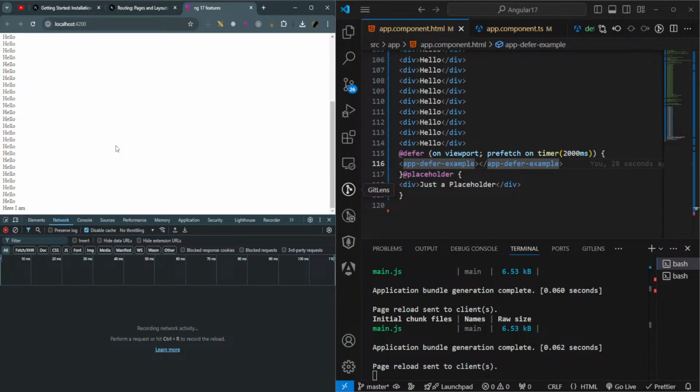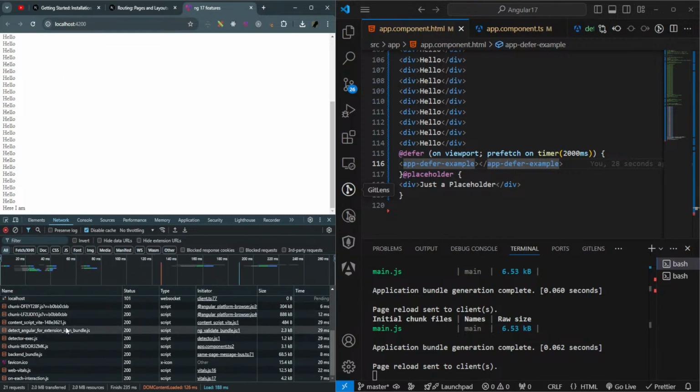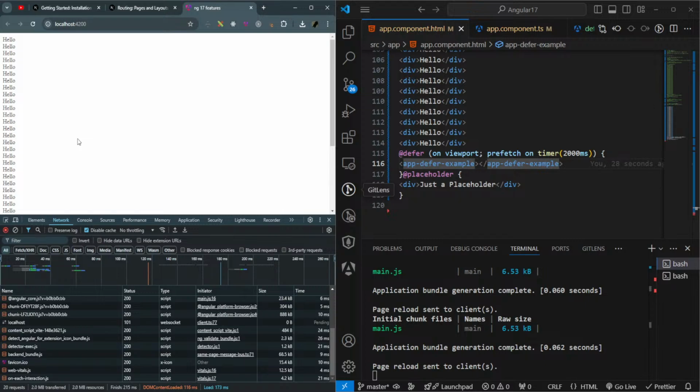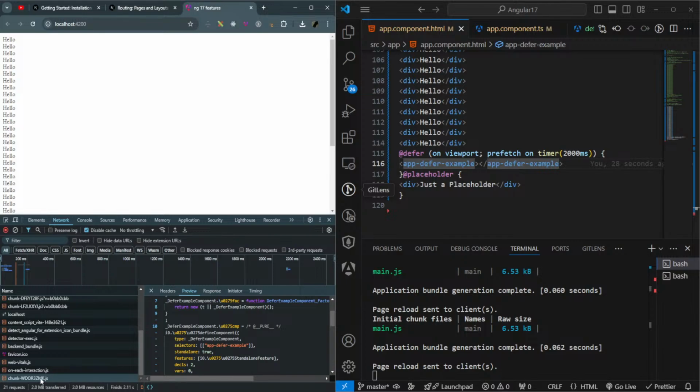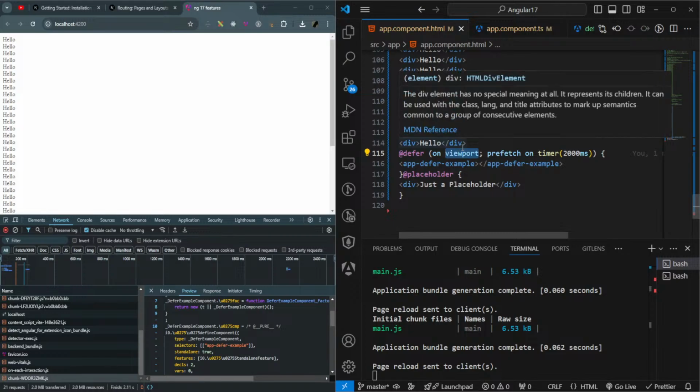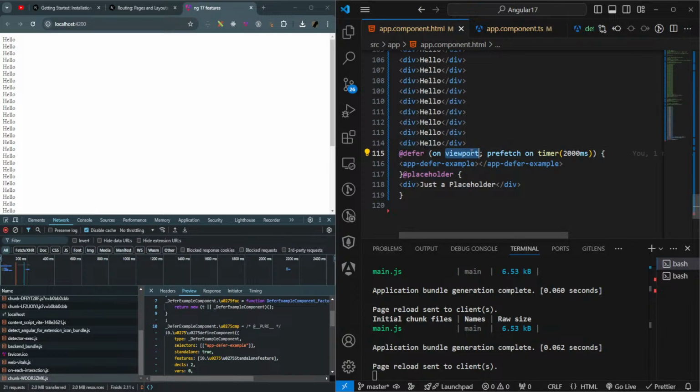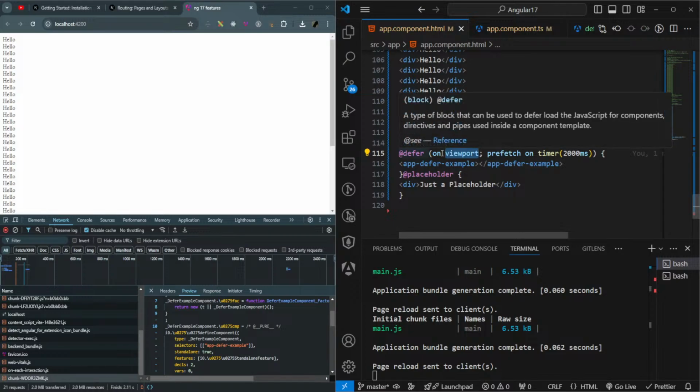So I scroll down. It got loaded. Okay, sorry, I reload this page. Okay, here you see the chunk got loaded and it prefetched. Okay, maybe I'll give you another example. So only on viewport I need to see that.